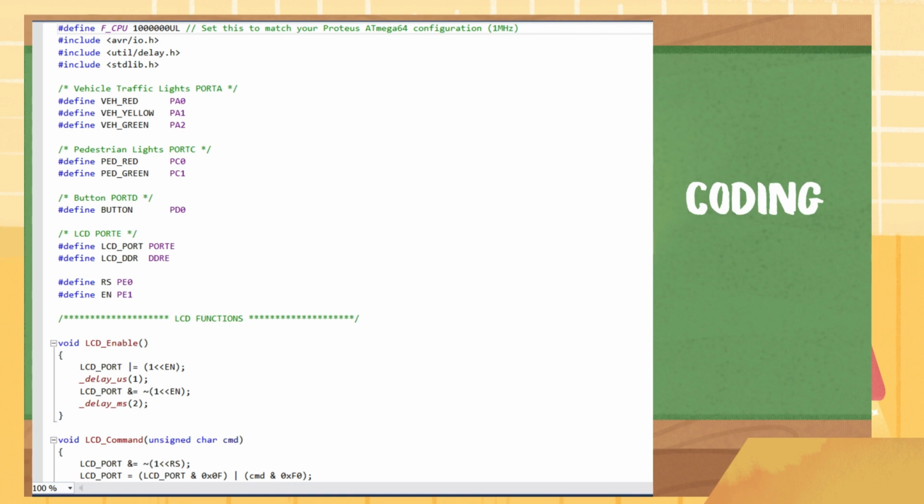For this first slide of the coding, define F_CPU 8000000UL. This defines the microcontroller clock speed as 8 megahertz. Include avr/io.h. This library allows us to access all ATMEGA input and output ports. Include util/delay.h. This library is used to create timing delays. We define names for each LED, LCD pin, push button, and buzzer so that the code is easier to understand.